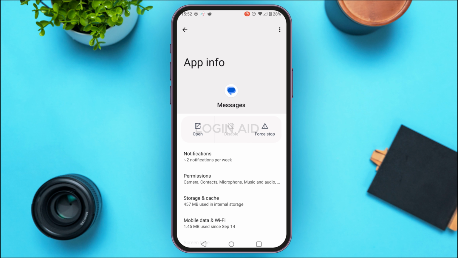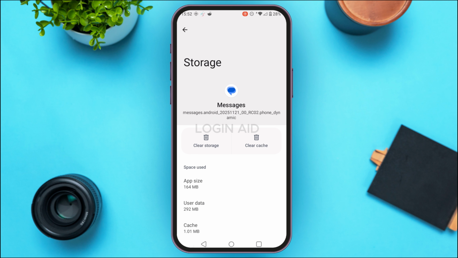Find this option for storage and cache and tap on it. Now over here you'll be able to see two options, clear storage, clear cache. Tap on the option clear cache that you can see on the screen. Now once you do that, your problem should be solved.